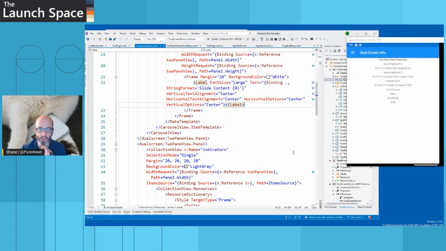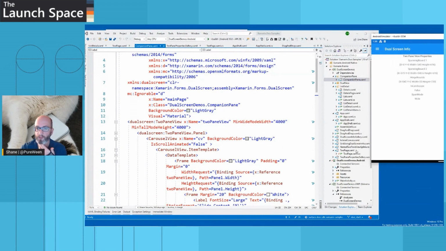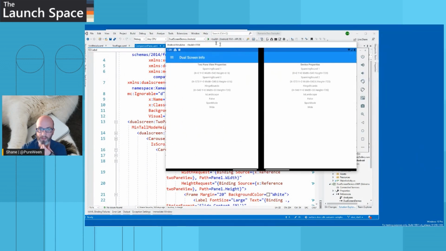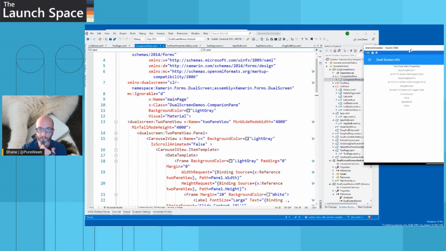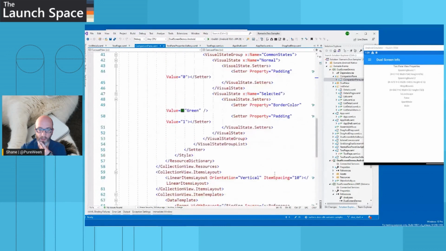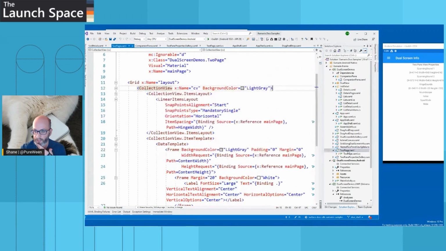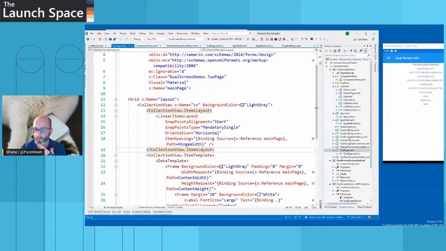I can touch on a few other things since it seems like we have a little more time. A couple of the other features that we've added, and actually let me see if I can pull this up, is that we also have sets of visual state triggers that you can use within the 2-pane view, which are really helpful, that I unfortunately don't have in this sample.